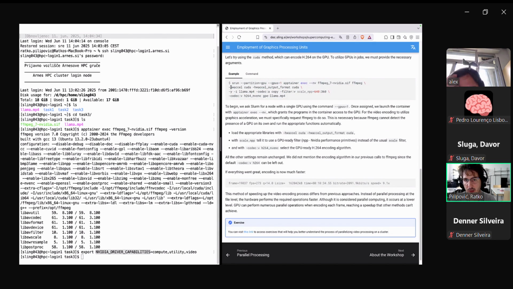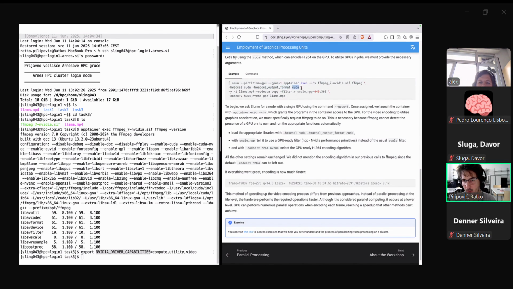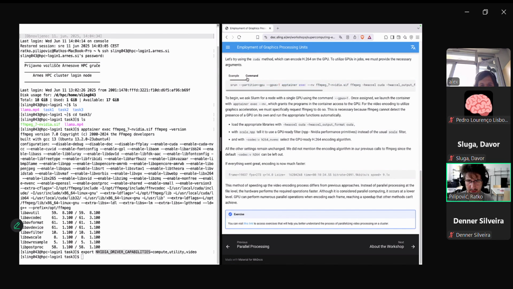So the novelty here is that we will use the CUDA hardware accelerator, and the output format will also be in CUDA. Basically, CUDA is the language for programming NVIDIA's GPUs, and they will use CUDA compatible binaries to run this. Okay, let's run this thing.